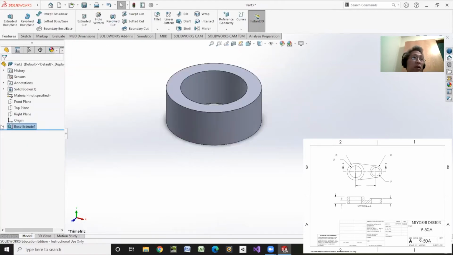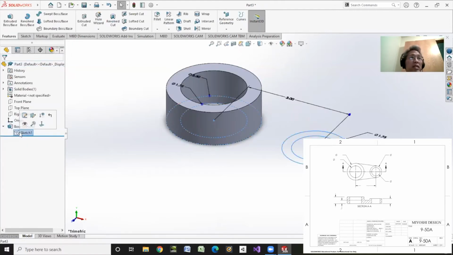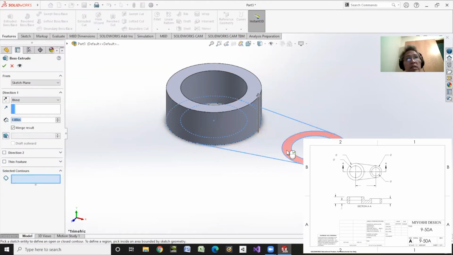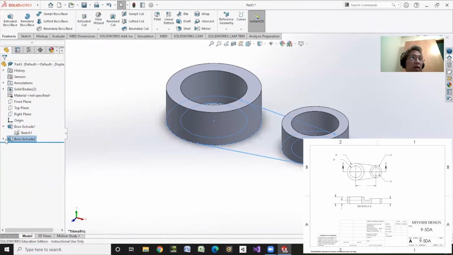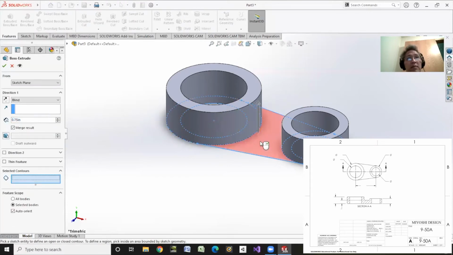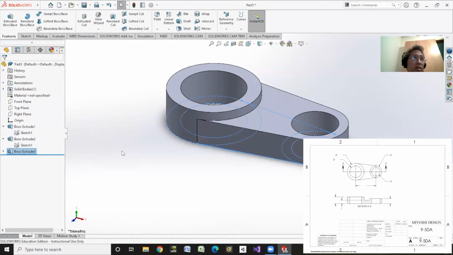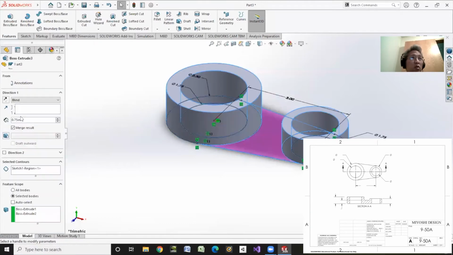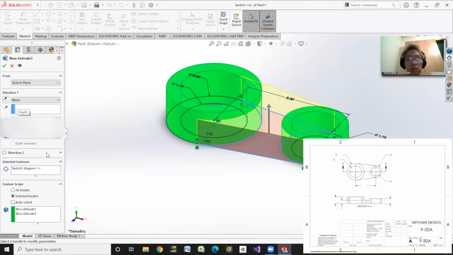All right, now I'll click on this triangle by boss extrude 1, click on the sketch, and go back to boss extrude again. Again, selected contours, I'll grab this contour and put the distance I want. Notice it's a different distance. Then I'll do one more time. I'll click on the triangle, grab the sketch, edit extrude boss, and the contour I want is the middle part. Oops, that's not what I want. I'll hit that feature, right click on that, and edit. I just put the wrong distance there.